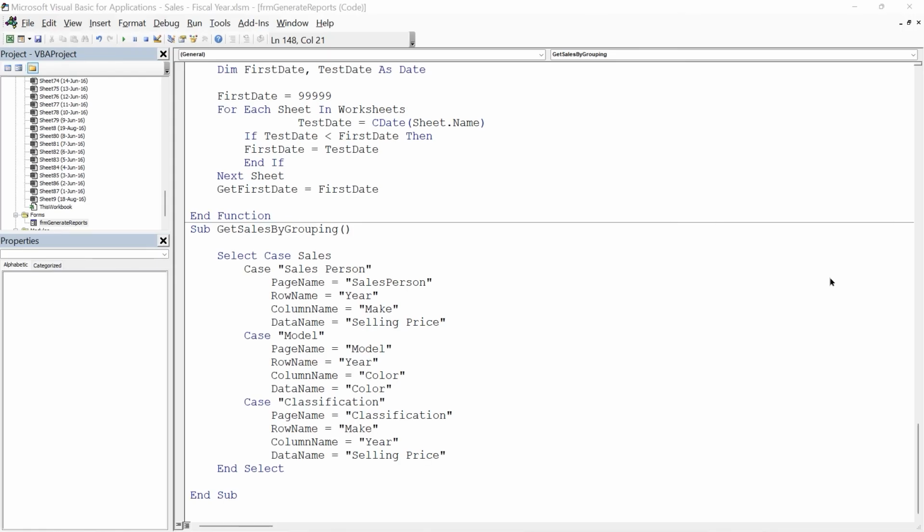So two things we're going to do before we test this. I promised that I would double check our sub procedure, get sales by grouping. It's part of your built-in class module for your form to determine whether the salesperson case should be one word or two words. It actually should be one word there, so I'm going to adjust that and I'm going to compile and save.